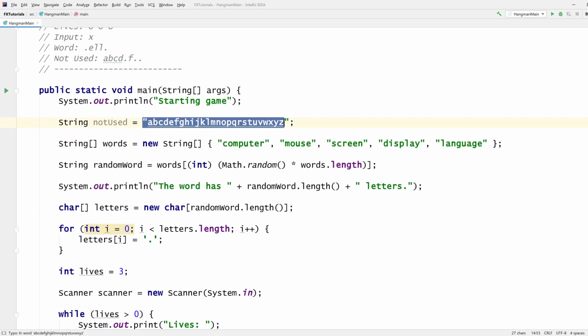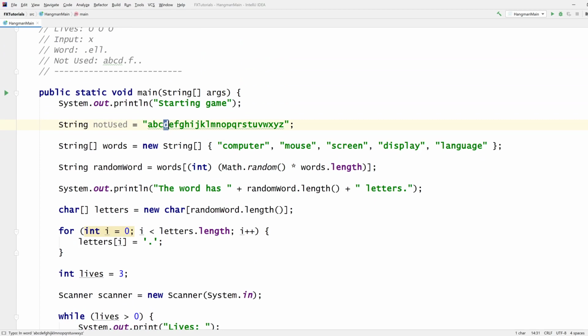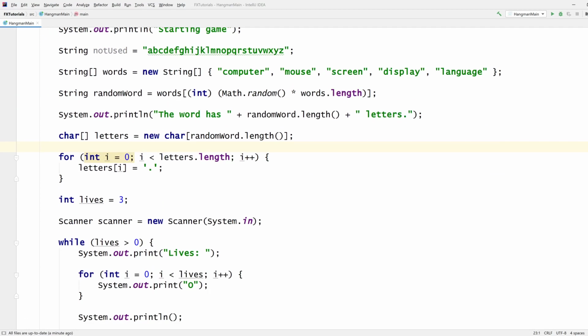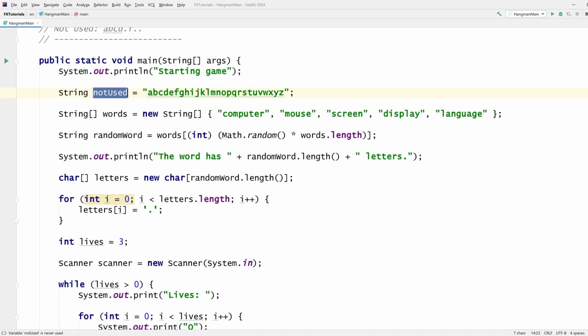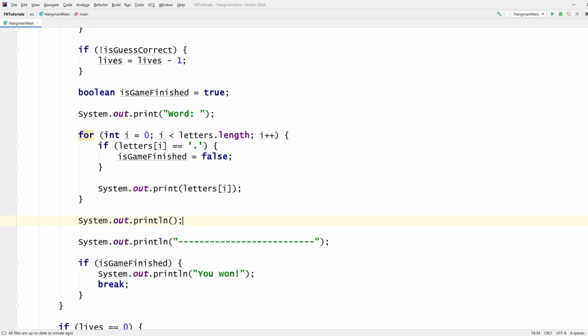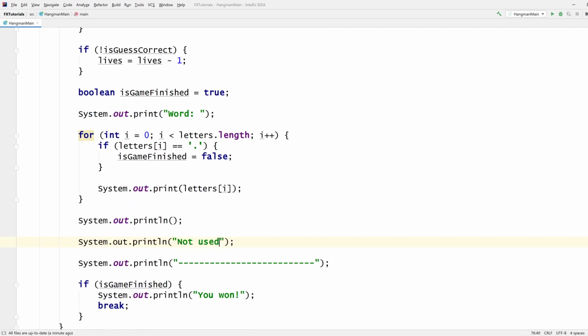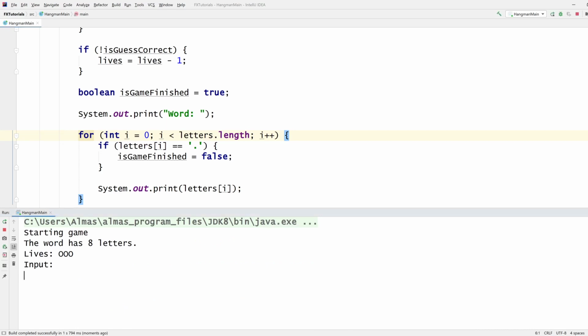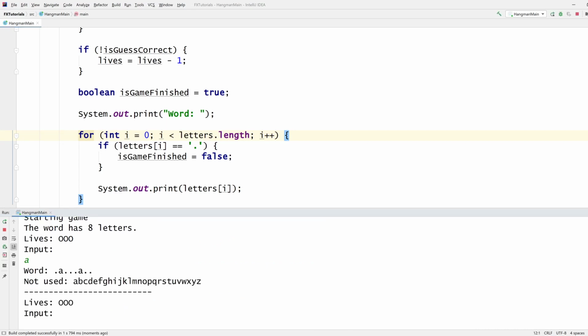So what you want to do is replace those with a dot when the user types that letter. I'm going to print not used after we printed the word. So let's do an A, and then we can see that not used is just the entire alphabet, but it doesn't get this replaced with a dot, and that's your task. So if you want to complete that, pause the video now and do the task, and then come back.